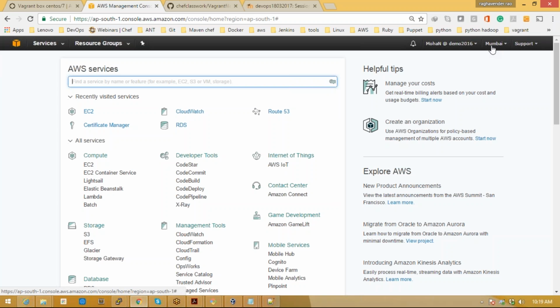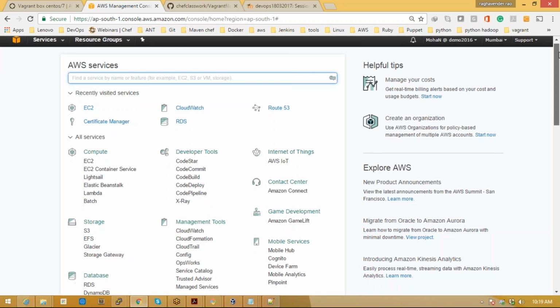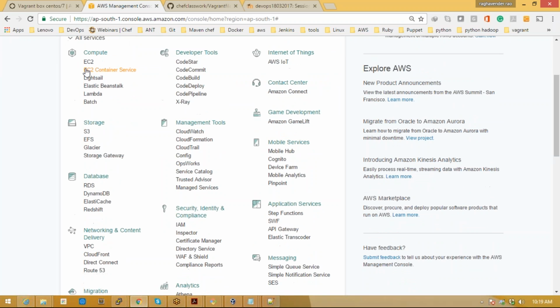If you look at the AWS level, these many services are there. EC2 is a virtual server in a cloud. Container service is nothing but Docker. We'll discuss Docker in our sessions. They customized it and created one more name called Docker Container Service. The services I am going to discuss today and in the next class are EC2 first.